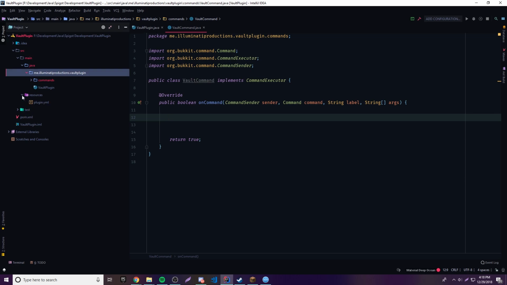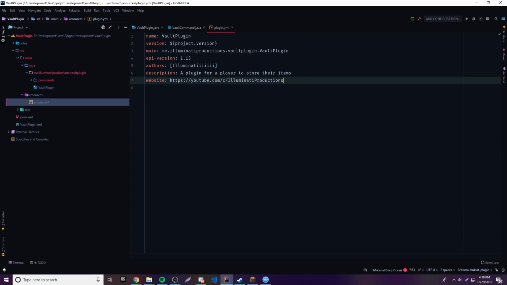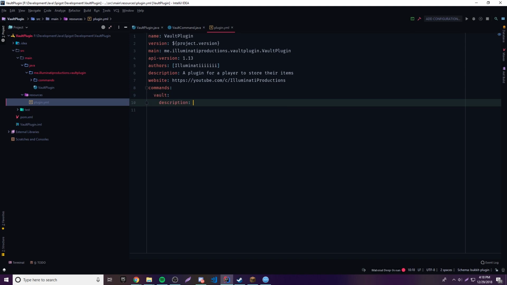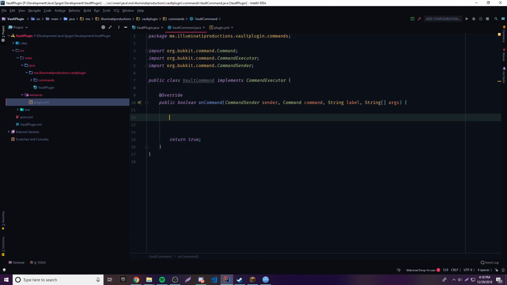If we go here to our plugin.yml, our command is going to have a usage. So let me show you here. Commands, vault, description: open a vault, then usage, which is basically going to be telling the user how to use the command if it returns false, or if the command fails, okay? So that's why I did that, in case you're wondering, okay?